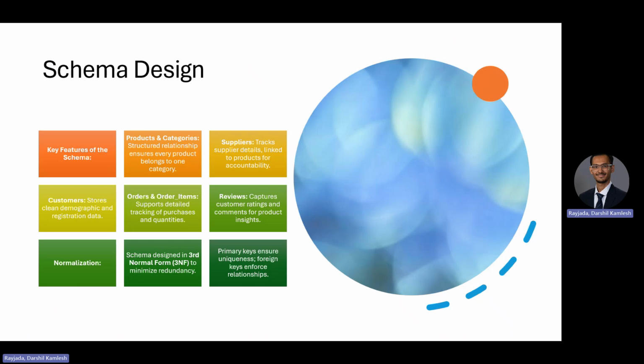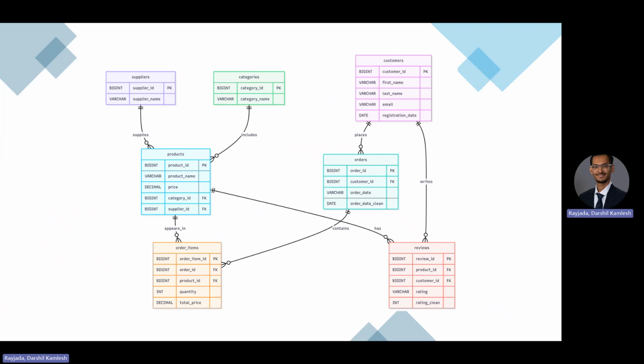Okay. And then we have designed the schema. The schema includes tables for products, customers, orders, order items, categories, suppliers, and reviews. It's normalized with foreign keys, ensuring data integrity. For example, the products table references categories and suppliers, primary keys ensure uniqueness, and as I mentioned, foreign keys enforce relationships, right?